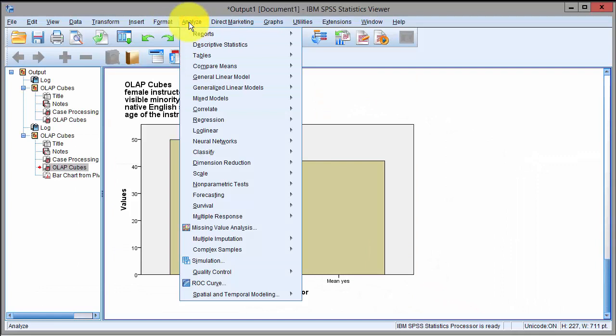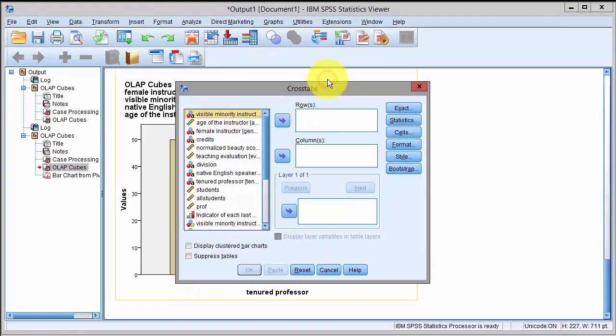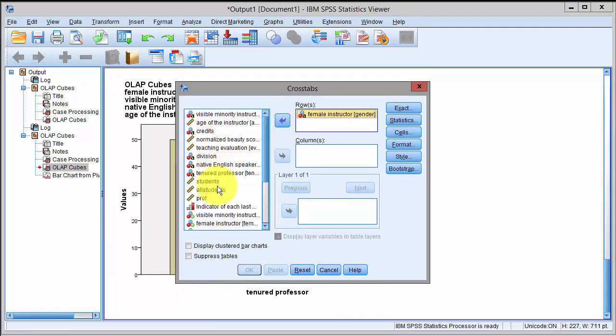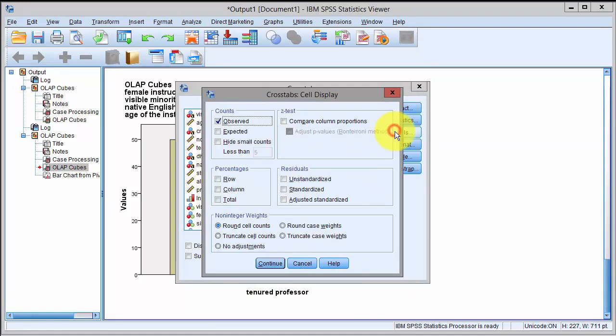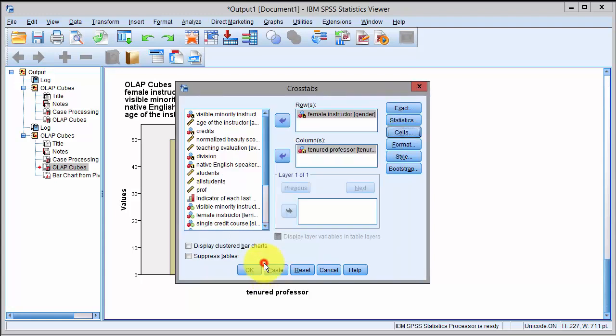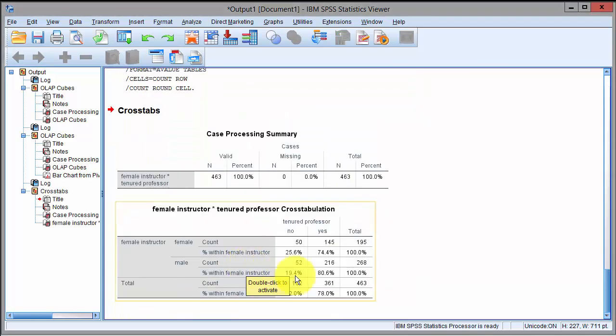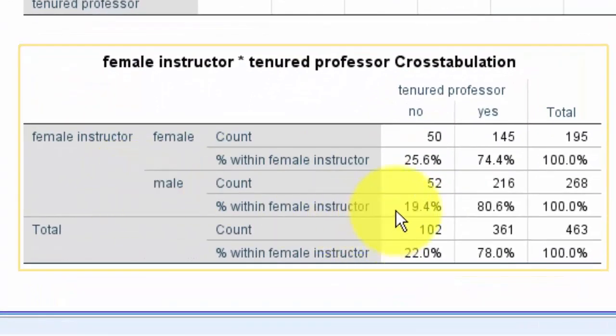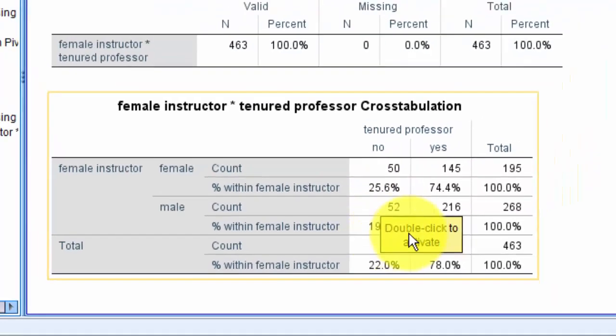We click on Analyze and Descriptive Statistics, Crosstabs, and we select female as rows and tenure in columns. And for cells, we say show the percentages in rows, so the percentages would add up to 100% for rows. Continue and say OK, and here's the output. You could see that 25% of the females versus 19% of the males are untenured. So from a percentage point of view, a higher proportion of females are untenured compared to males.